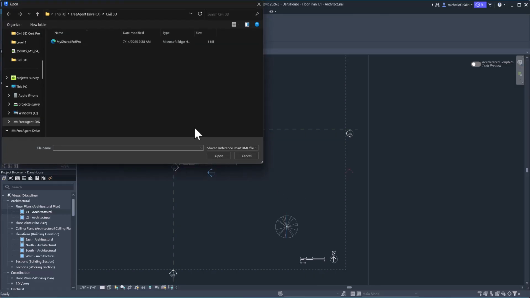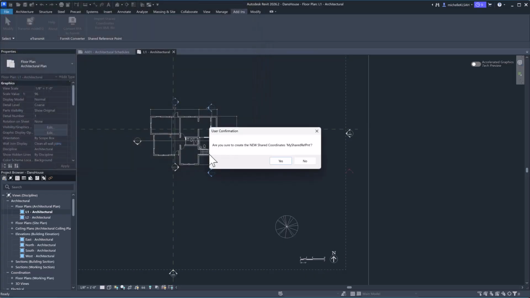It's going to ask you for which shared coordinate. I select the file that I exported and click Open. As you can see, I'm now in a shared coordinate file.